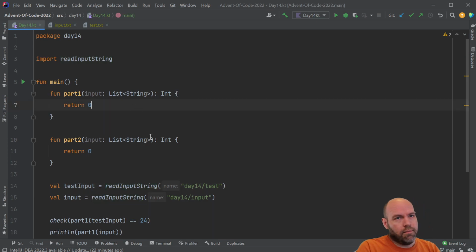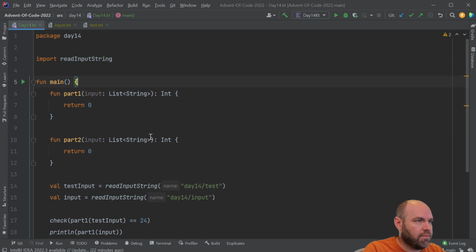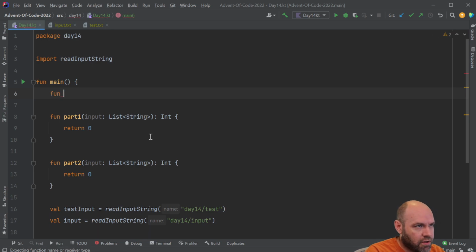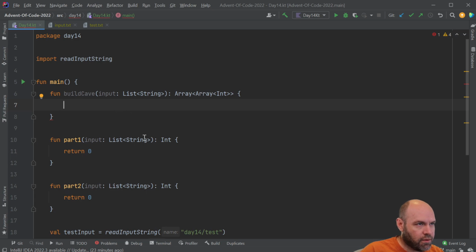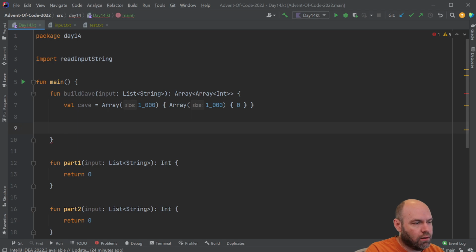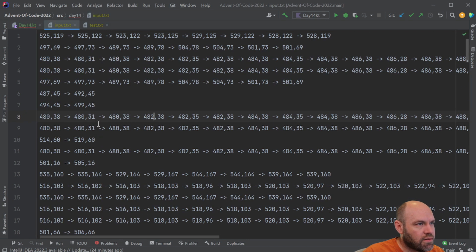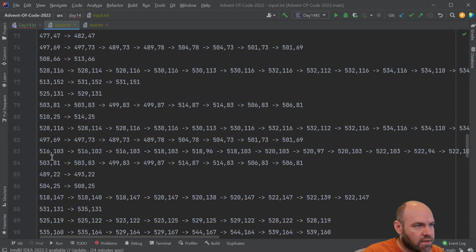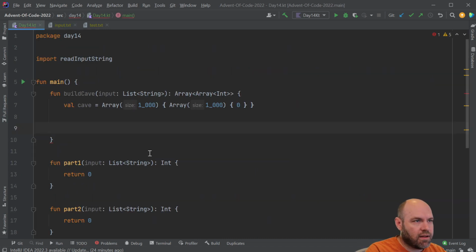Okay. So the first thing we need to do is build our cave. Our cave is just going to be an array. The first thing to do is get an array, and then we'll just make it 1,000 by 1,000 because that's going to be way more than we need. And then we need to build our lines, and again, are all of our lines always going to be cardinal directions? Certainly seems so. So if that's the case, then that should be easy enough.